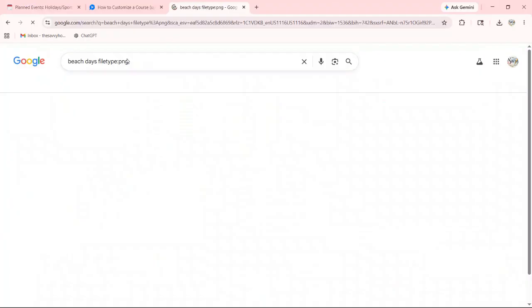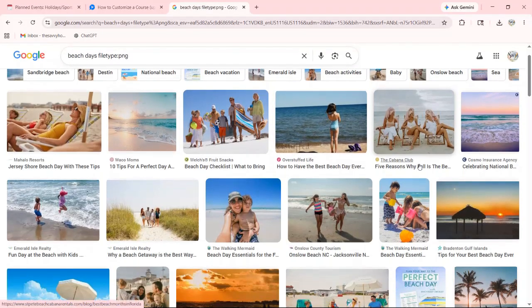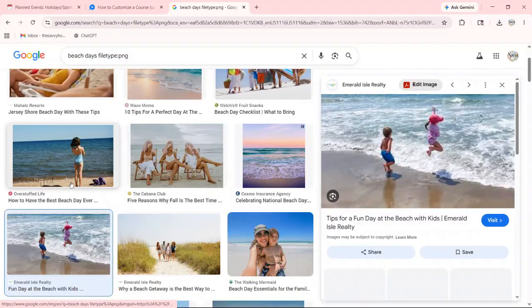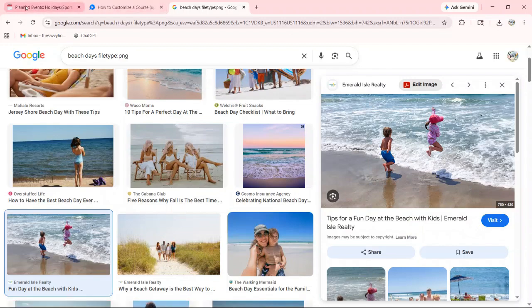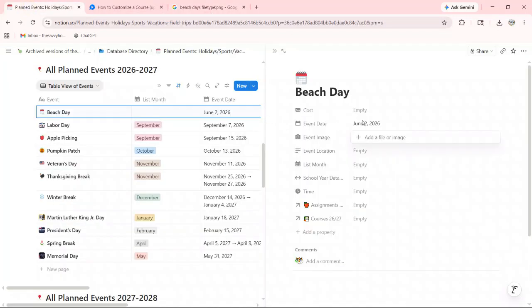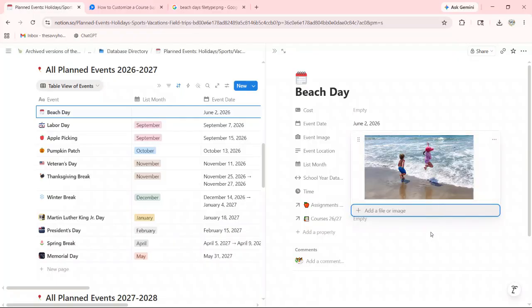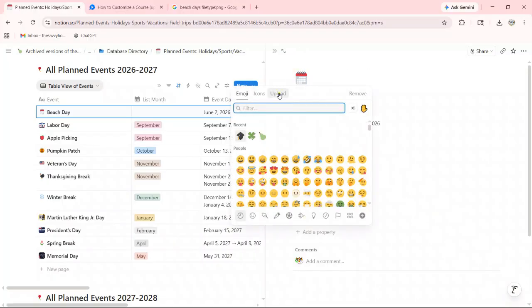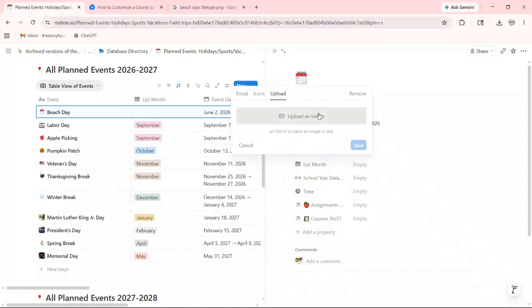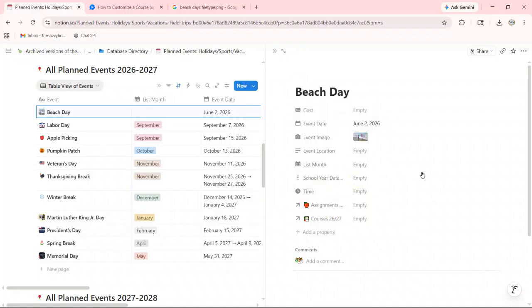I'm going to put PNG. Okay, so these are all beach days that are good. Okay, let's put here, copy image address, come back here, and put it in the link, Control V. And now that shows up right there. I'm also going to show it right here under this little icon, doing upload, and it says Control V. Okay, and you can upload your own picture too. I'm just showing you how you could use it off the internet so you don't have to worry.